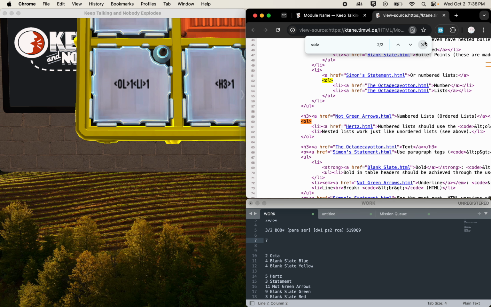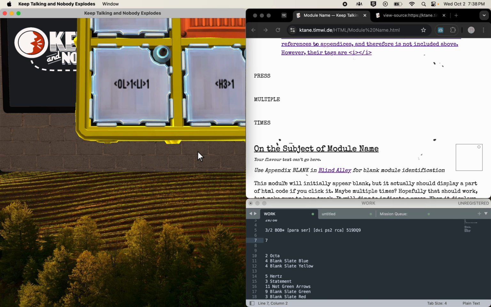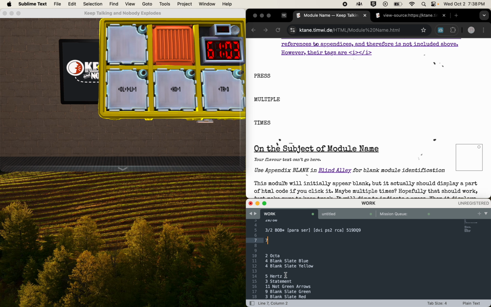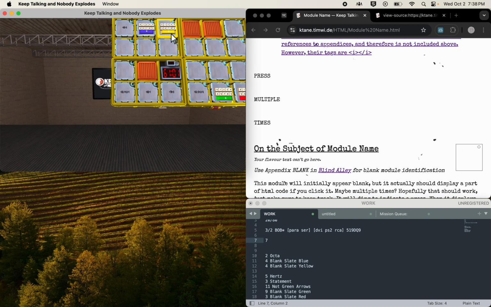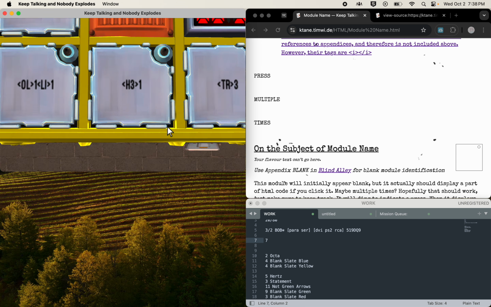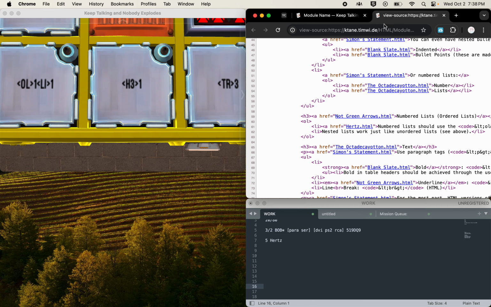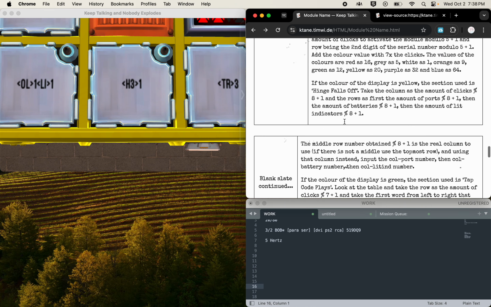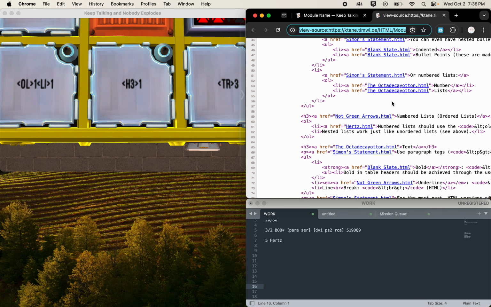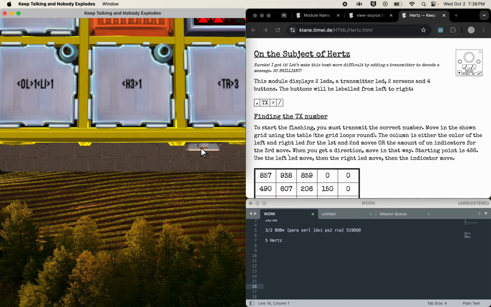So now that we know how the mod works, let's start going through the cases. So these are actually ordered weirdly. These 3 are these 3, and these 5 are these 5. So we're going to start with Hertz. So let's start with Hertz here. So let's go to the Hertz manual.